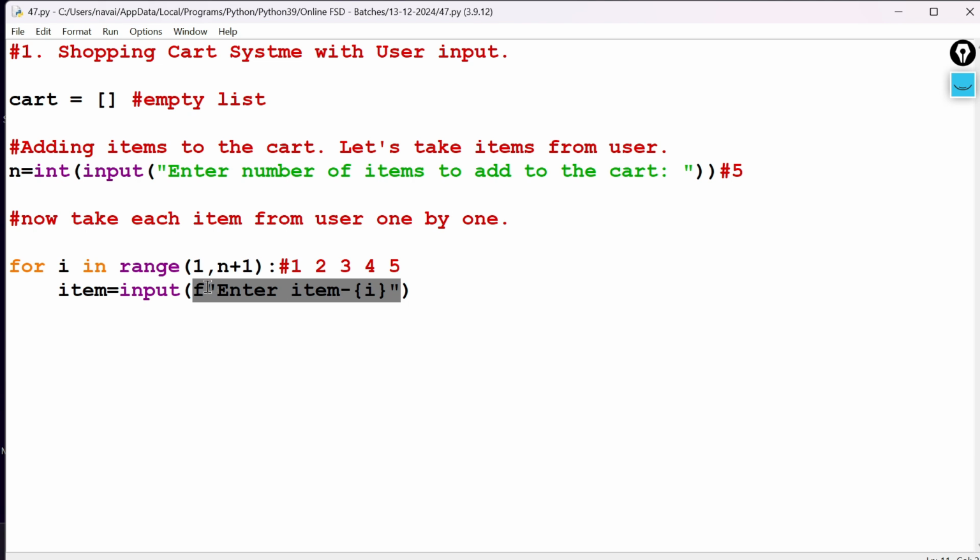What's the name of this syntax? Writing like this, what do we call it? What do we call this string? It's an f-string, or we can say formatted string, right? And after that, we are getting one item at a time.